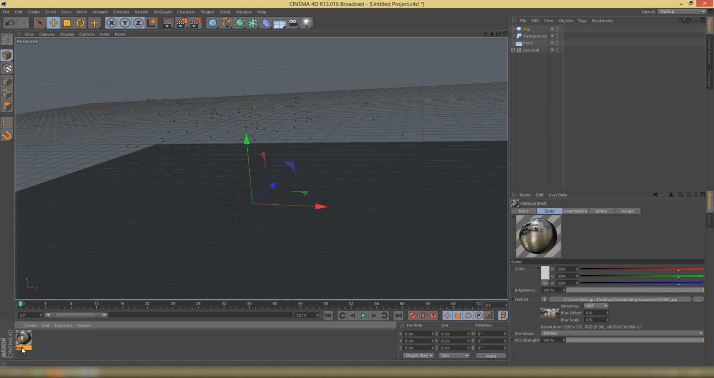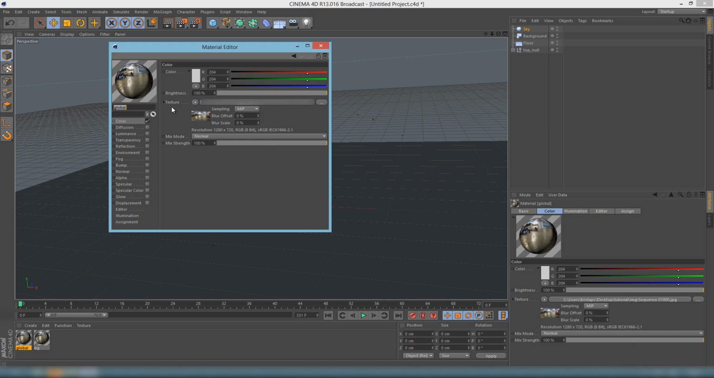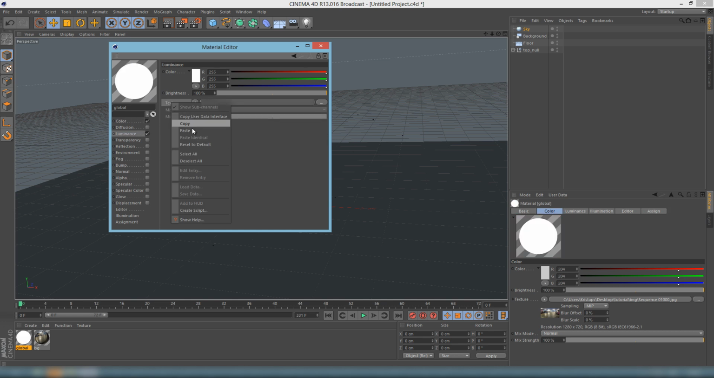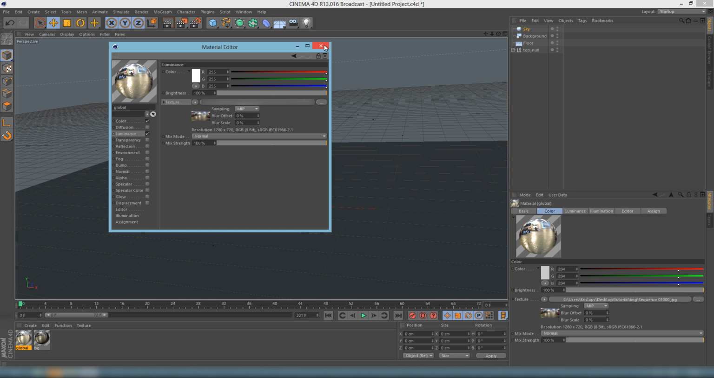Now I'm going to rename this to BG. I'm going to duplicate this by simply copying and pasting this material, and you should do the same. I'm going to call this global, because this is the material we will use for our global illumination. On the texture here, right click, copy, go to luminance, and simply click paste.